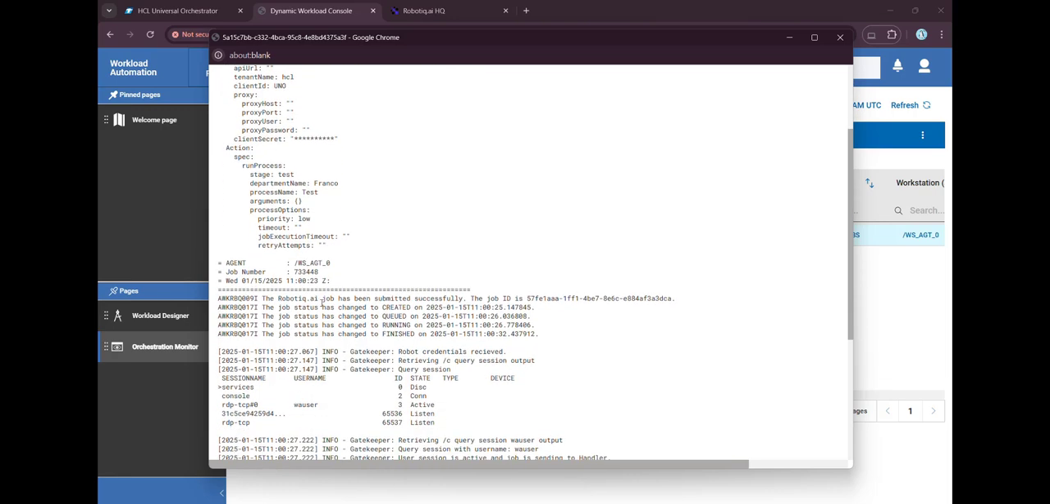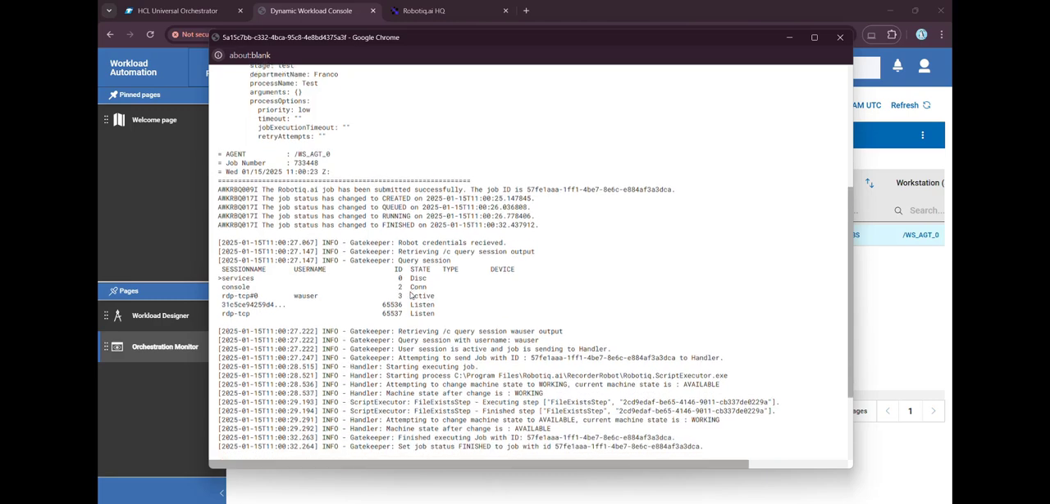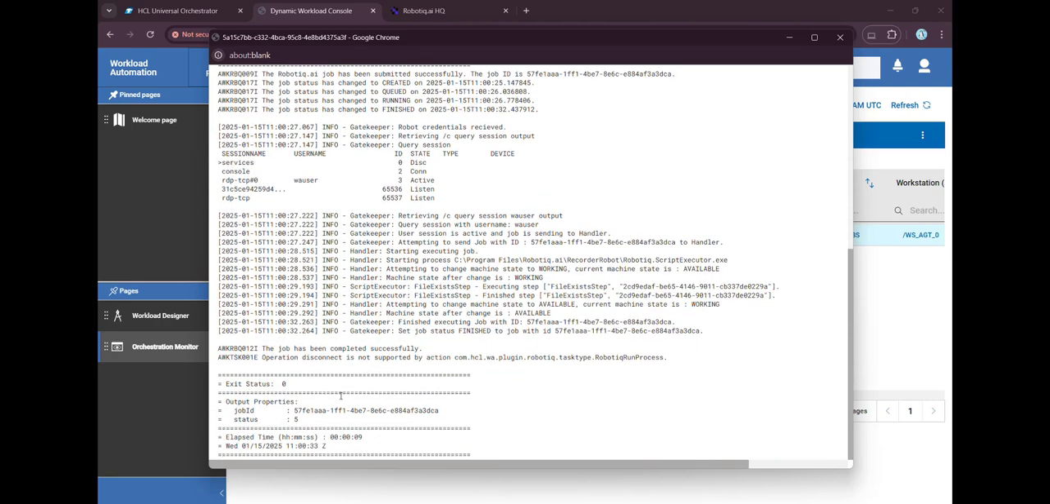with the success message: Robotiq AI job has been successfully submitted with the job ID, with the process on how it has changed, and we can also see the status and the output properties.